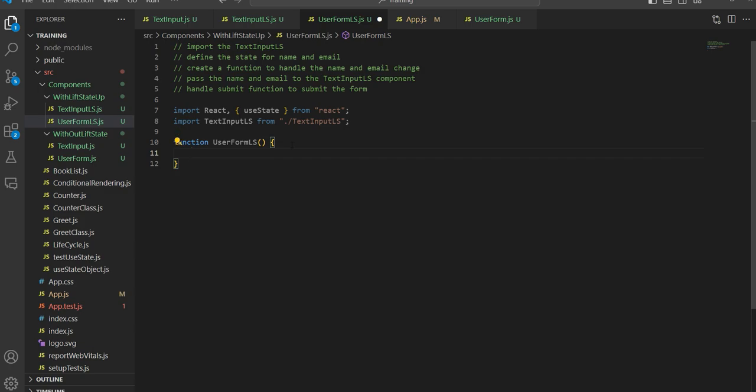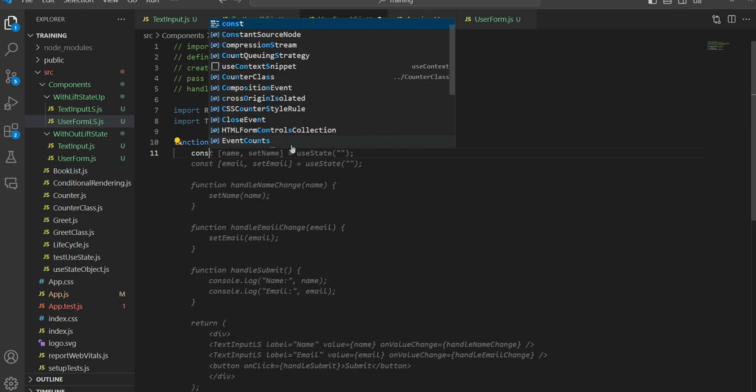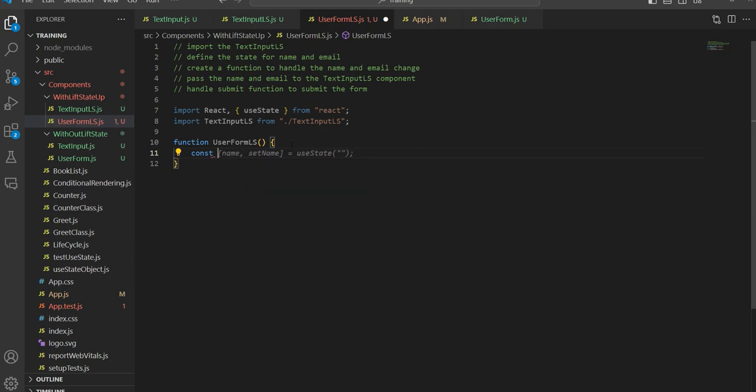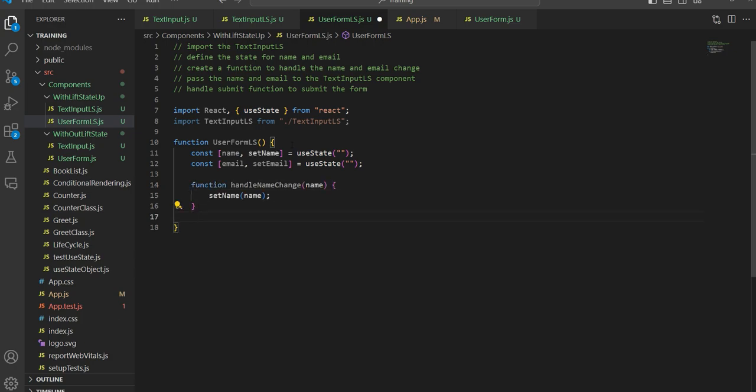Let's try to define a constant, name and setName for the name field, and then again we'll have the email and setEmail for managing the state. Then after that, let's define a function for handling the name change, and again we have to define a function for handling the email.